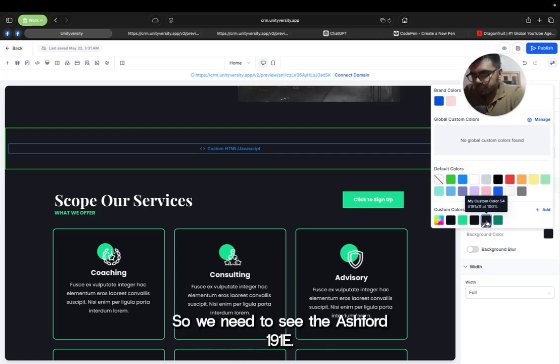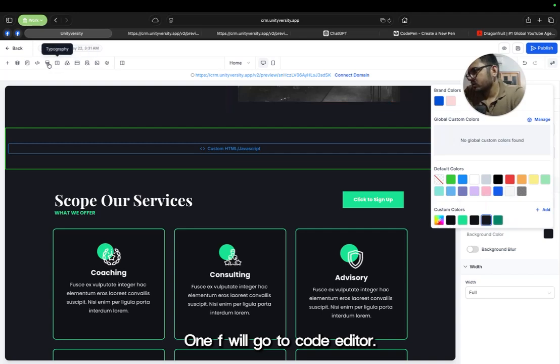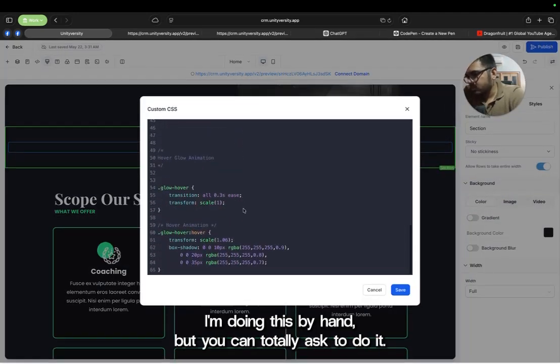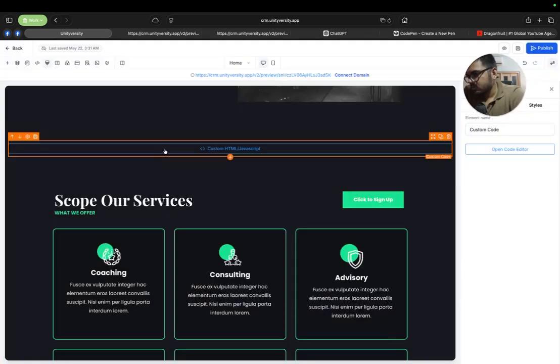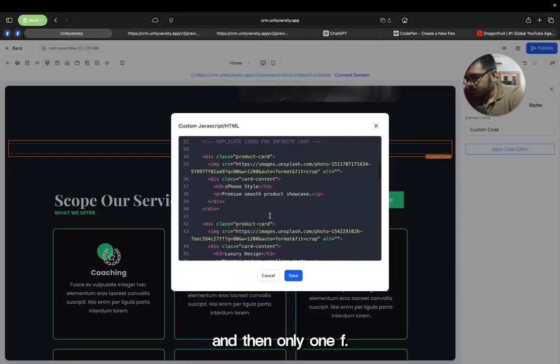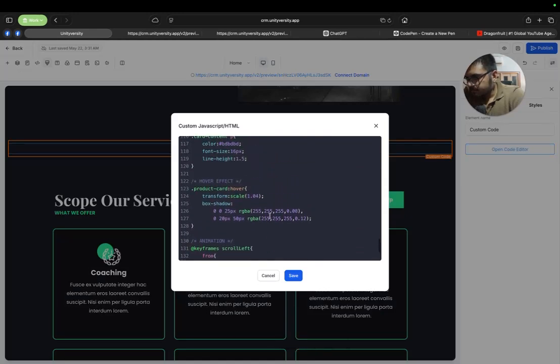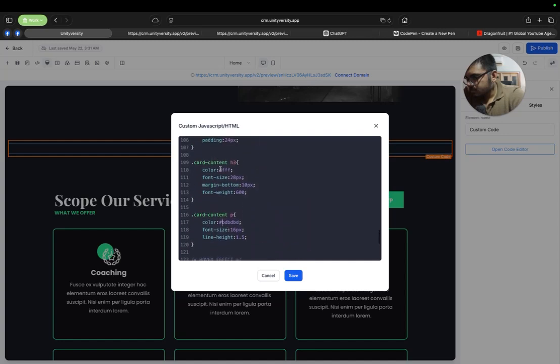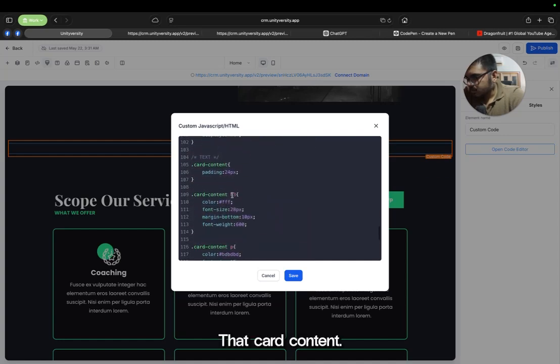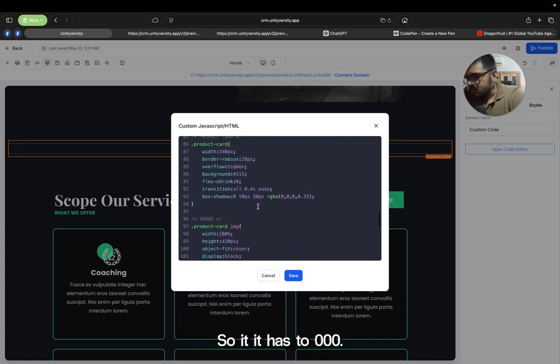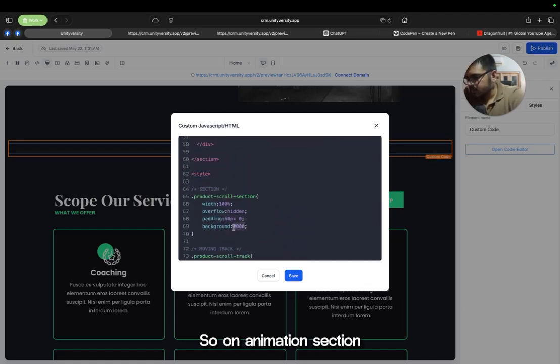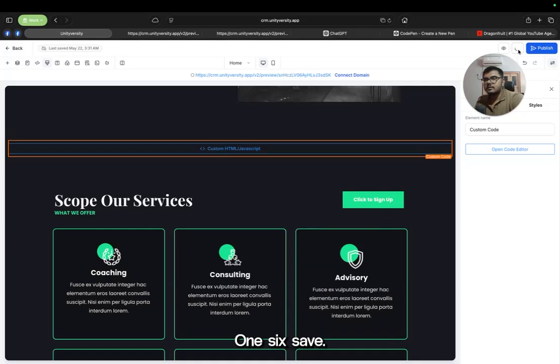We need to see the hash code 191A1F. We'll go to the code editor. I'm doing this by hand, but you can totally ask AI to do it. We go to code editor, 191A1F. Not card content. Yes, here. So it has to be 000, the one I'm missing. Section, you do hashtag 191A1F. We'll click save.